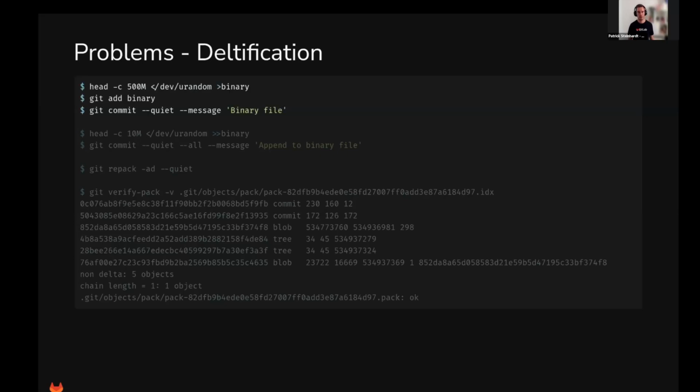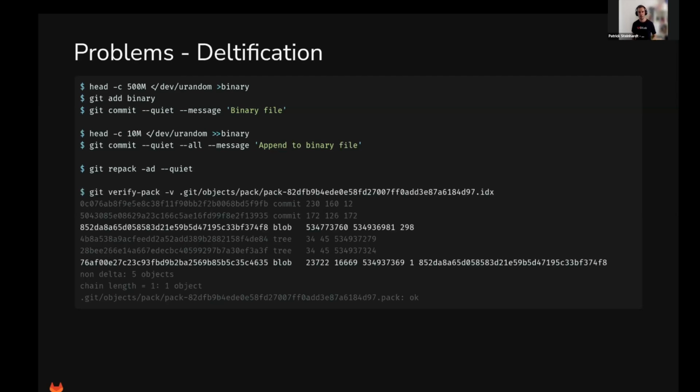To showcase the issue, we first create a 500 megabyte binary file with some random data and commit it. Next, we append another 10 megabytes to that file and commit again. The expectation is that when repacking these files, we should see a delta so that we don't have to store the whole blob again. And yes, as we can see with git verify-pack, that is actually the case. So maybe it's not that bad.